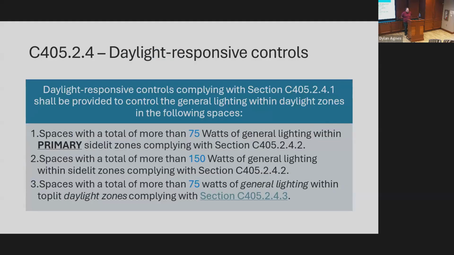like this. Okay. So we still have side lit zones, still have top lit zones. We're calling them daylight zones now instead of just zones. We also added atriums as well. But within our side lit daylight zones, we have a primary and a secondary. And the way code words this is very confusing, so I apologize.